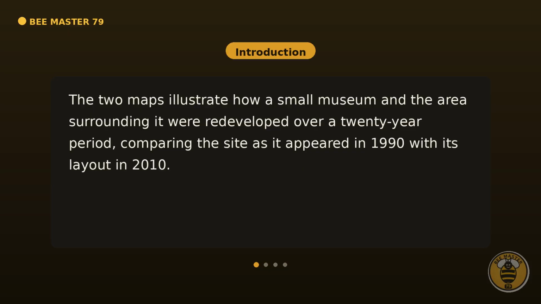Paragraph 1. The introduction. The two maps illustrate how a small museum and the area surrounding it were redeveloped over a 20-year period, comparing the site as it appeared in 1990 with its layout in 2010.